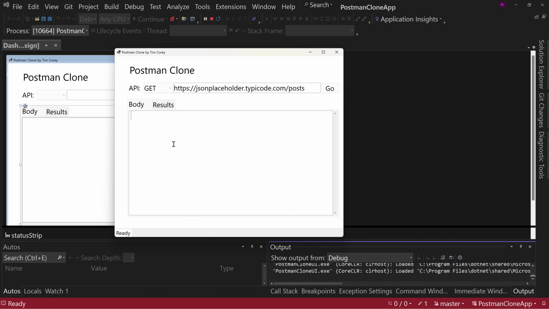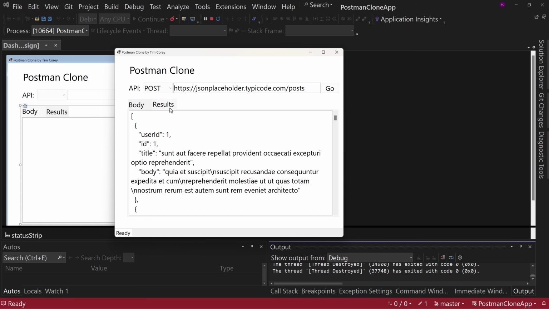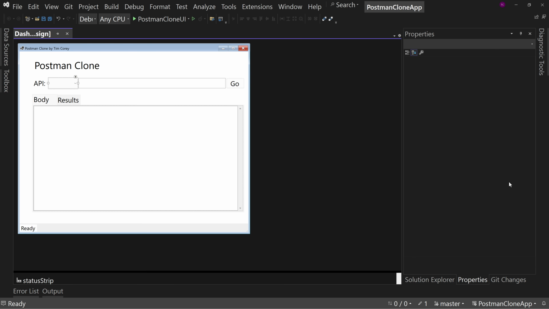The body is empty, of course, but we could type in here, first name, Tim, last name, Corey, like so. And that would be a body we could send if we were going to post to this URL. But of course, it doesn't take a first and last name. And we'll work on actually wiring the code for this in our next lesson. But what we have now is a working UI for handling sending a body and getting the results back for a get command. So let's clean up our drop down.